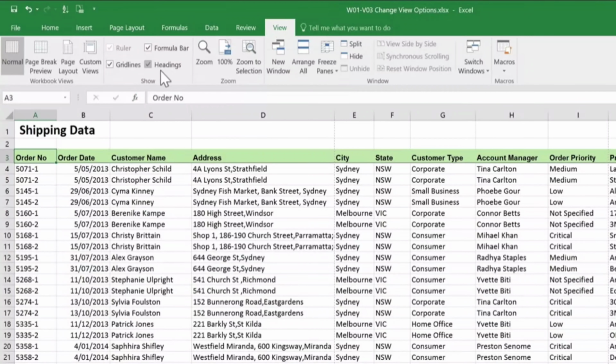There are also several checkboxes which will allow you to turn off and on some view options. For example, if I'd like to hide my grid lines, I can untick grid lines and they're gone. Usually it's easier to work with them on.